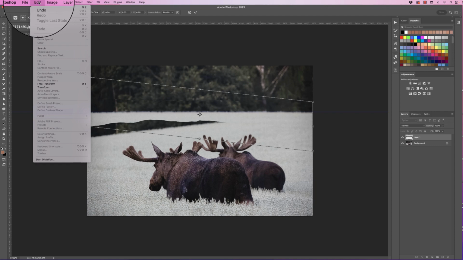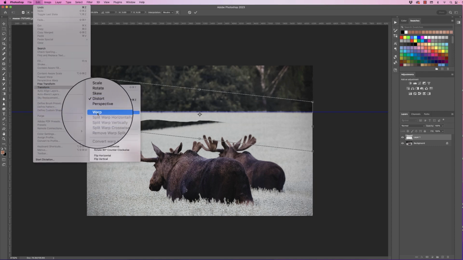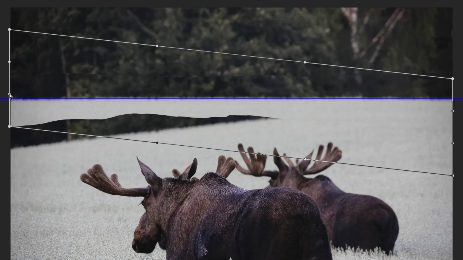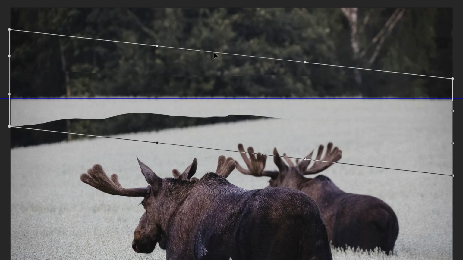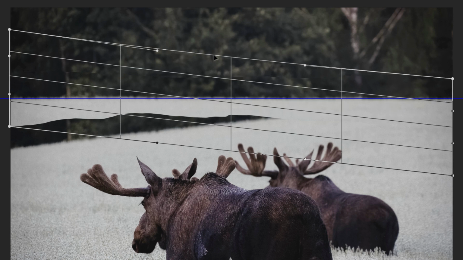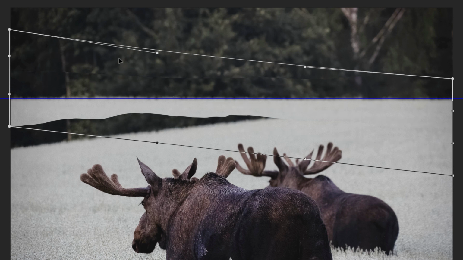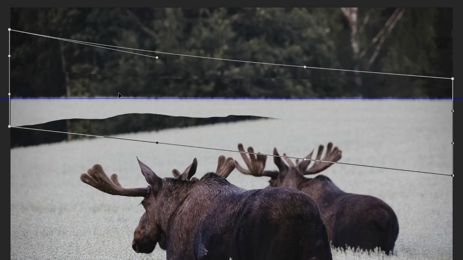So let's go back up to Edit, down to Transform. We're going to use the Warp tool, so click on Warp, and you can see we've got these various handles all the way around this box. So here we can move this section up and down here. We can move the middle section, just click and drag. We can move the middle section down a bit. You can use these handles just to move this section down.